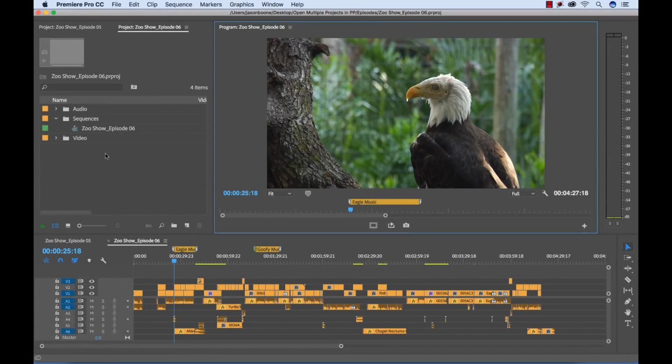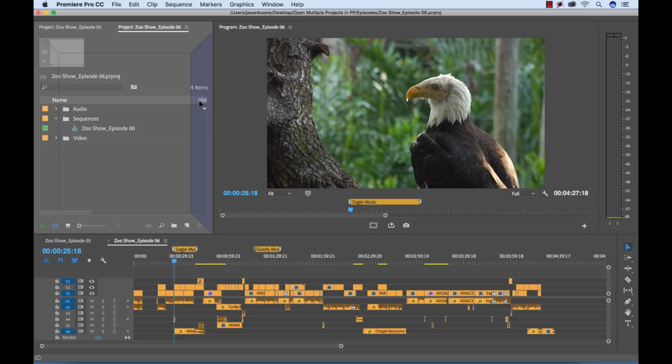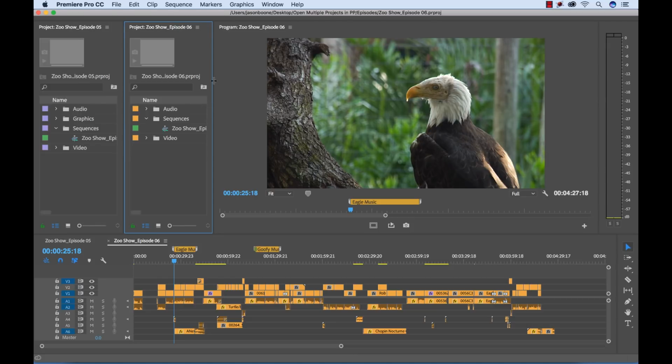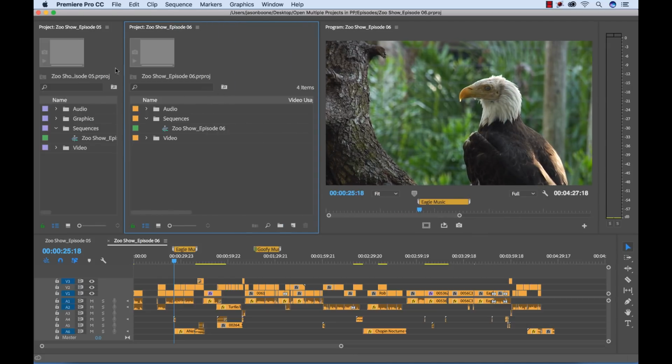Okay, so we have the two projects open, and now we're ready to copy some assets over from episode 5 to episode 6, but still this layout is not particularly desirable. So what I can do here is I can customize these panels to make it easy. So I'm going to grab episode 6, move it over here to the right side of episode 5's project panel. So now we can see both of these project panels.